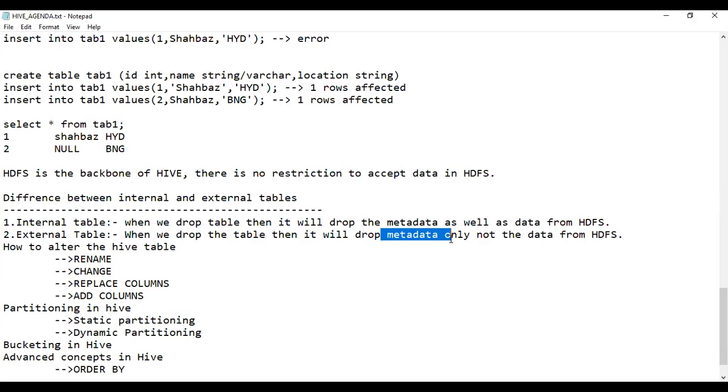So hopefully you have understood the internal and external table difference. This is the main difference. If you have any queries, let me know, and I will go ahead. Okay, that should be fine till here.